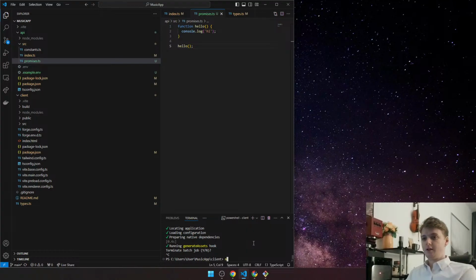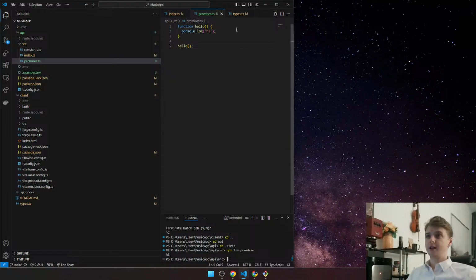If I run npx tsx promises, oh, I need to go to the API source first. npx tsx promises. Does that run? Yes. So this logs hi, right? I'm just executing this script. This script just does this. Now let's do 1 and 2.